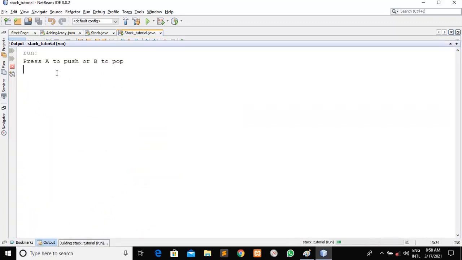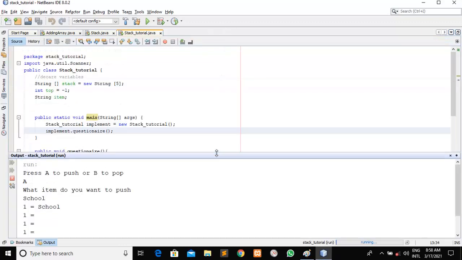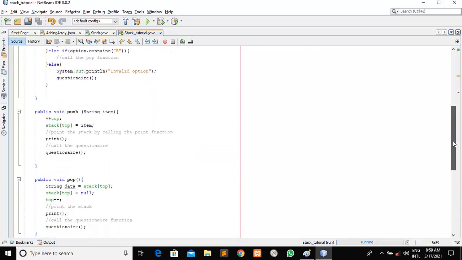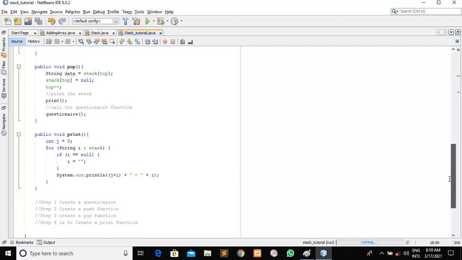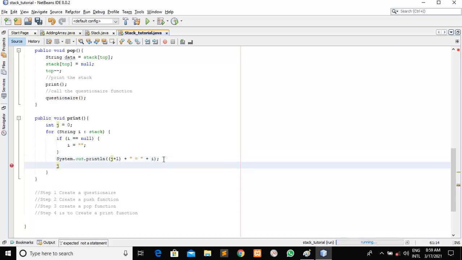Okay, press A to push or B to pop. Let's try to push. A to push. What item do you want to push? Let's say school. Enter. Wow. Okay, it's showing us 1111. There's an error somewhere in our print function. I was supposed to increment the j, but I didn't. So under it, I'll say j plus plus.